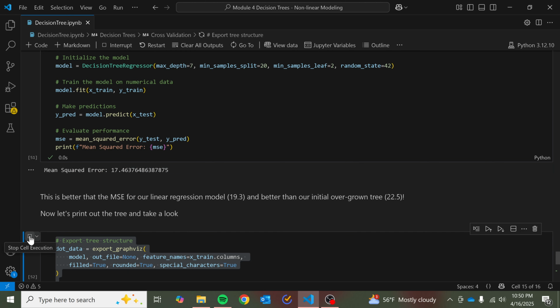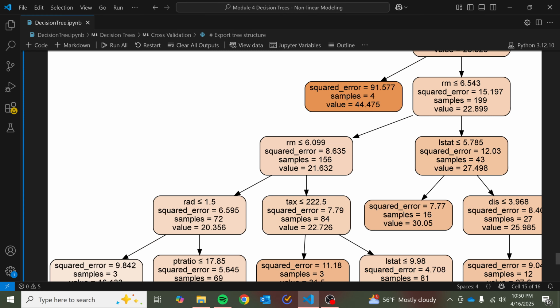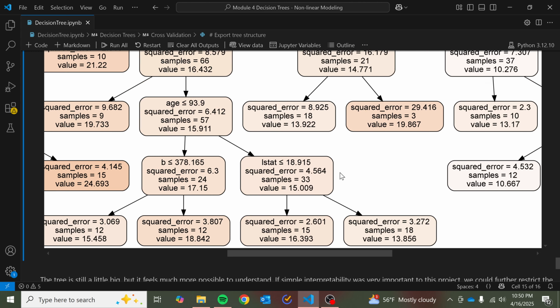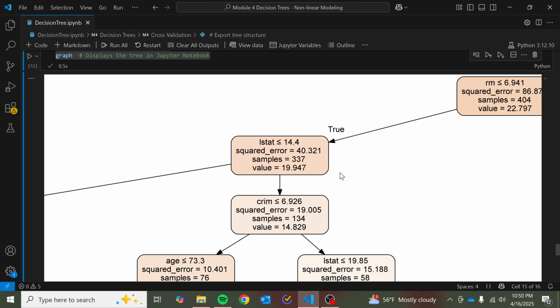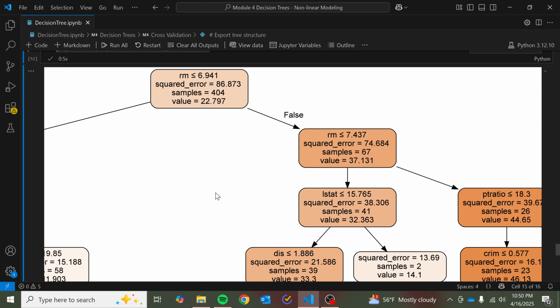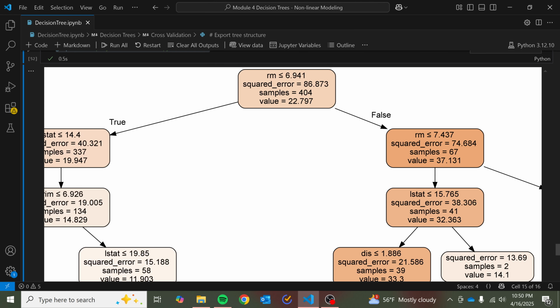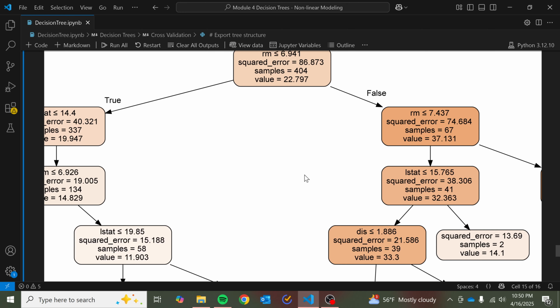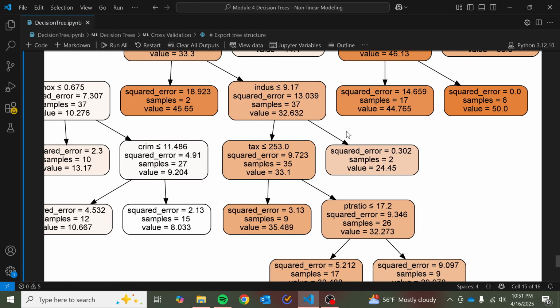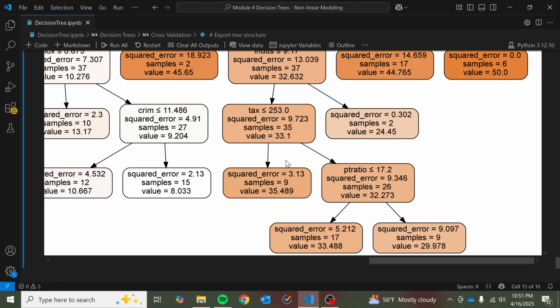And then also let's actually take a look at this. So this is our decision tree. Let's scroll over here. And there we go. So this is how it goes out. It starts at RM, makes some other splits. It looks like LSTAT and RM are common variables to split at. And it splits down until we get to our leaf nodes.